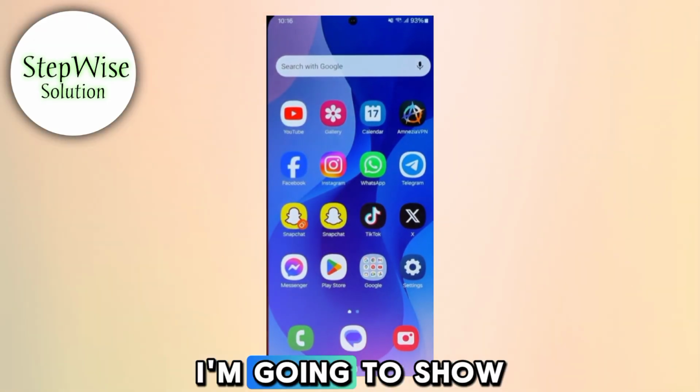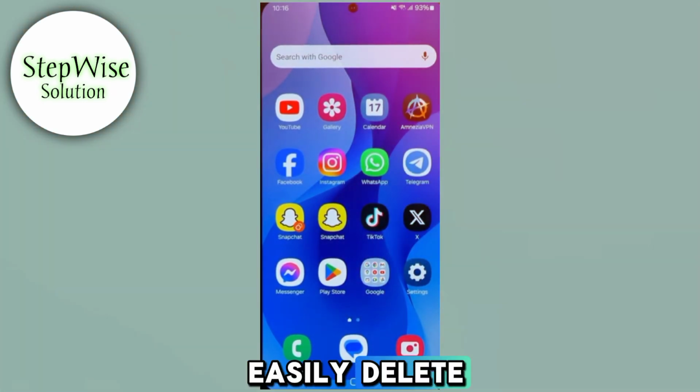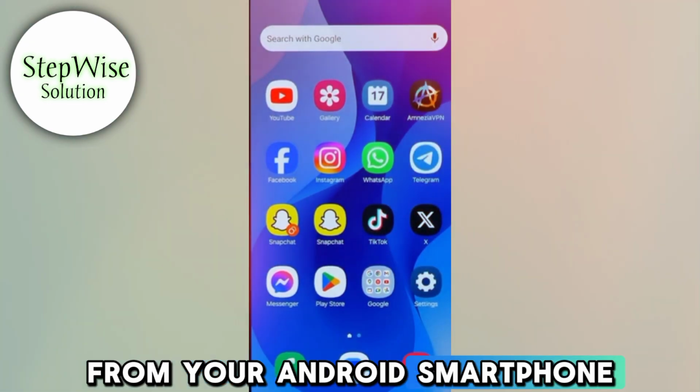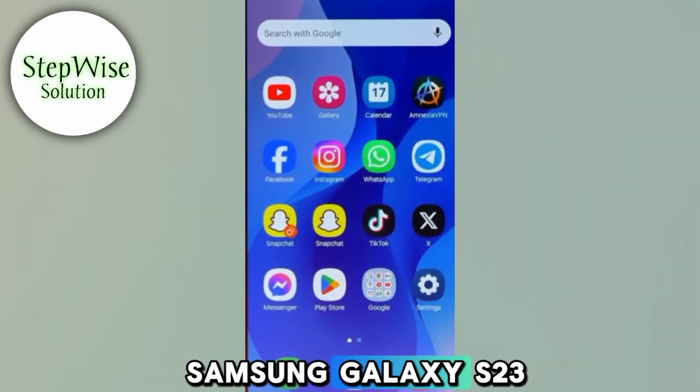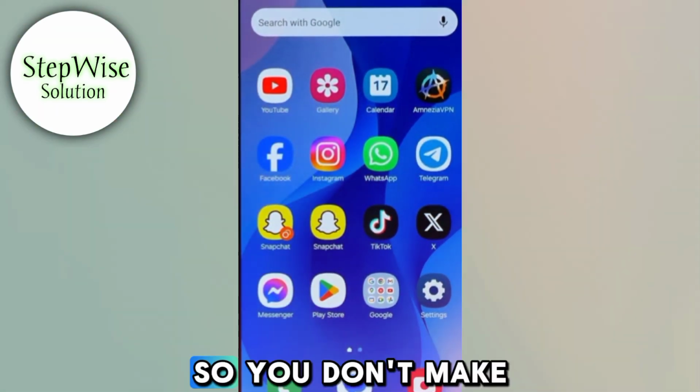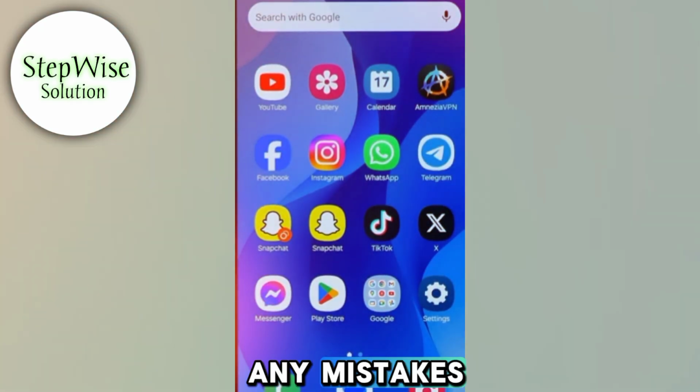In this video, I'm going to show you how you can easily delete the Snapchat app copy from your Android smartphone. Today I'm going to use a Samsung Galaxy S. Be sure to watch the video to the very end so you don't make any mistakes.